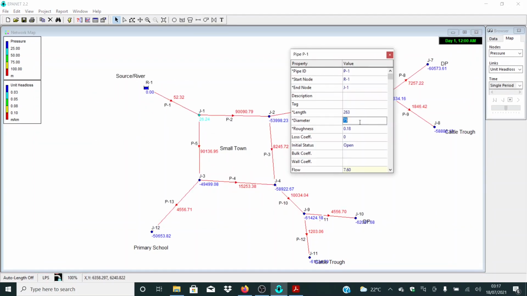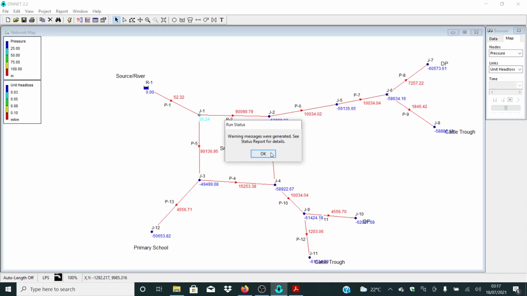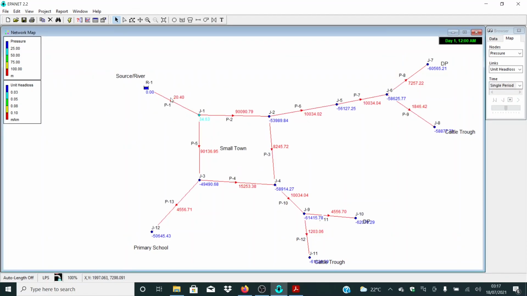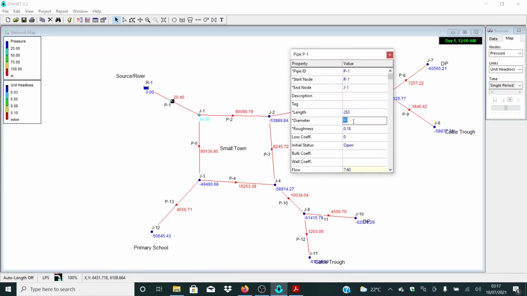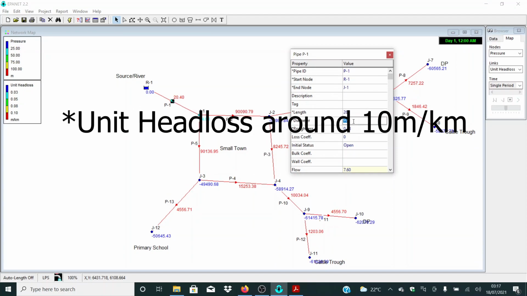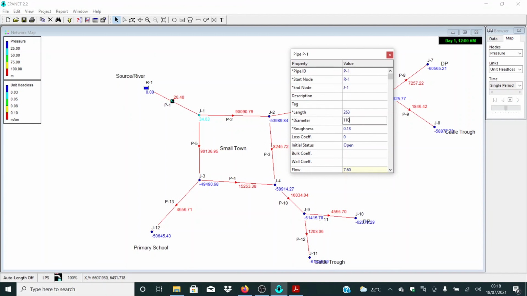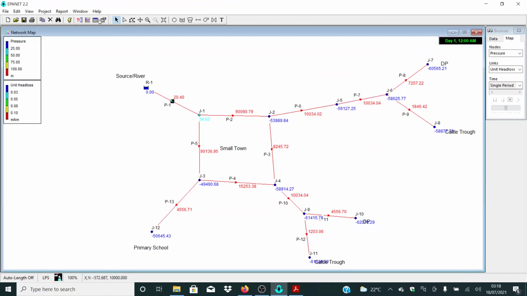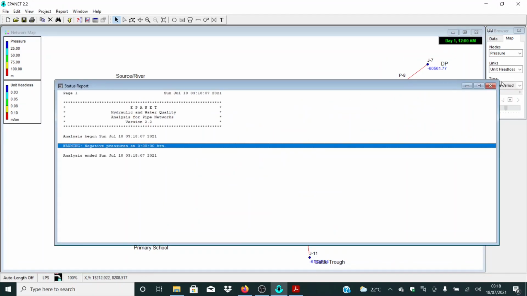Okay, so let me increase again from 75 to 90. Okay, so this is the value. Let me increase a little bit. At least we need to have the unit head losses from 5 meters per kilometer all the way to around 10, somewhere there. So for now we are having 20. So let me increase a little bit to 110. Remember, we are using internal diameter here. And again, let me click run again.